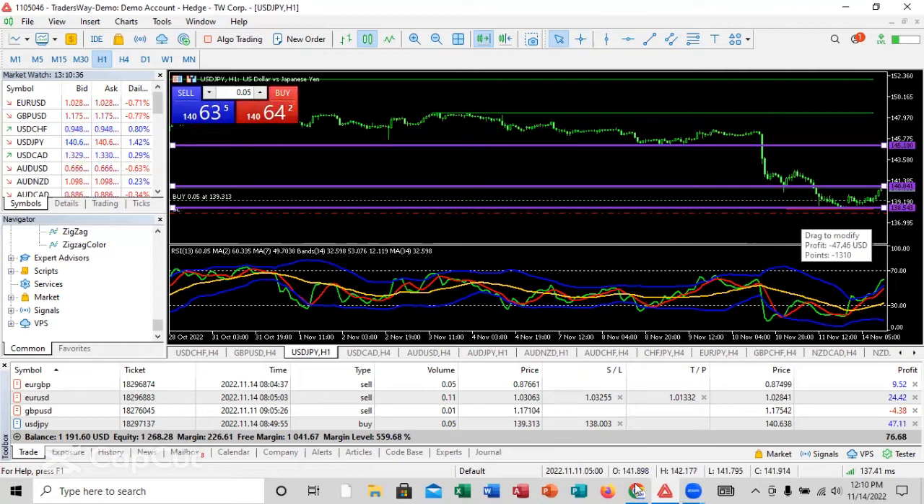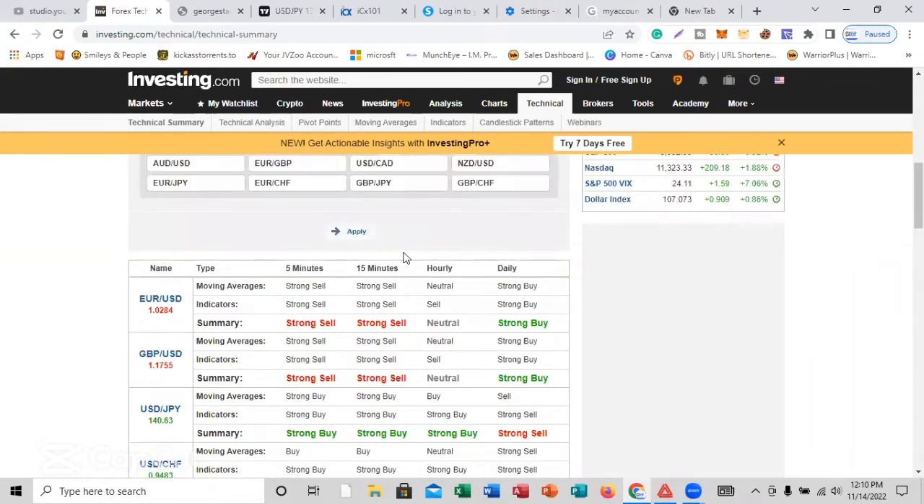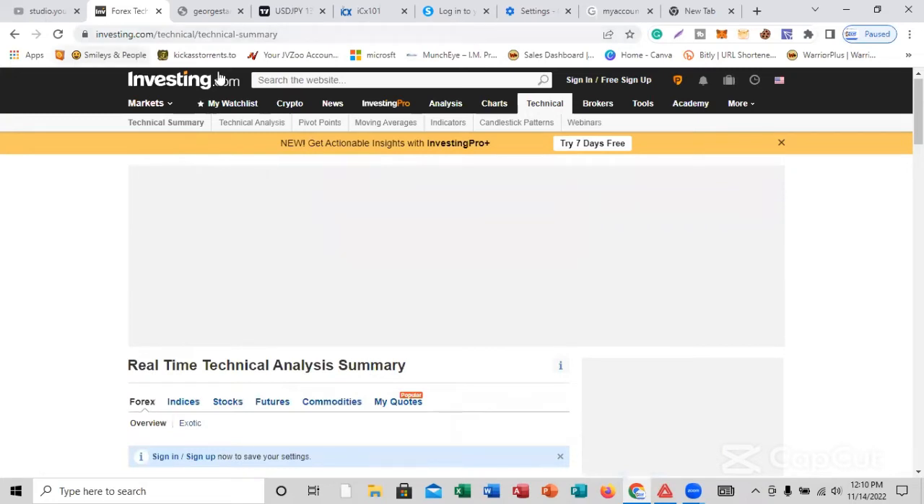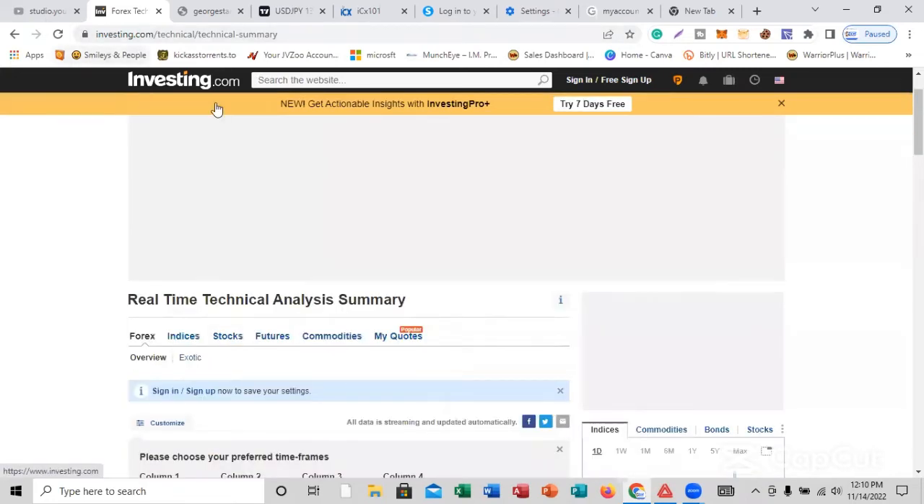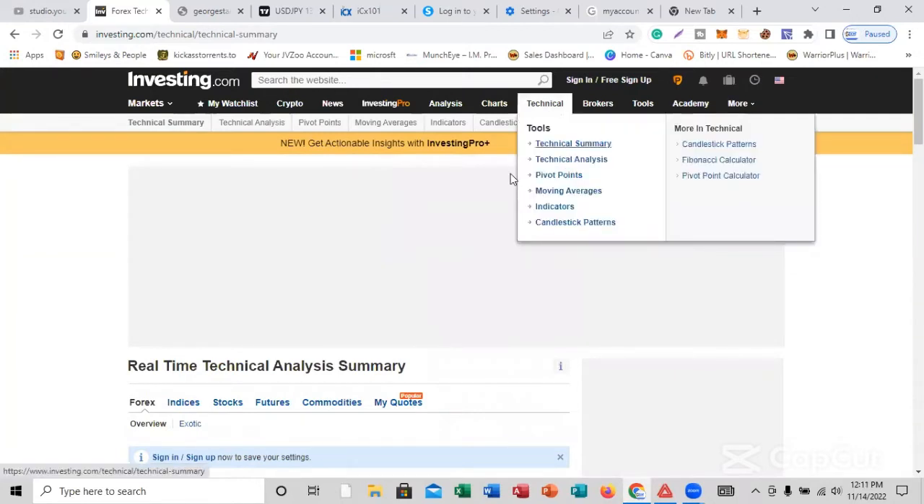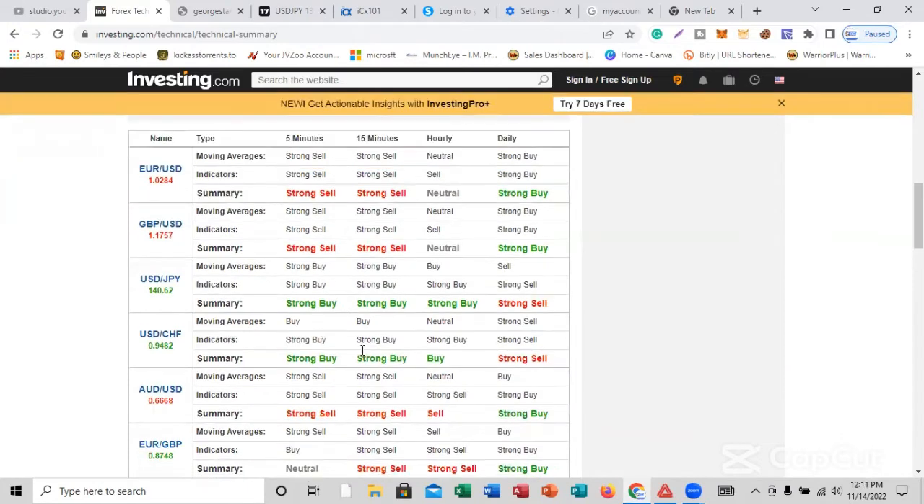I've been using this tool and it's been very, very beneficial for me. I use it virtually every day to decide the trend of the market and I take my trade. Presently, you can actually use this tool for free. All you need to do is go to investing.com, like I rightly said, then you come up here, you come to technical, you choose technical summary, and it's going to bring you here and show you everything you need to know.